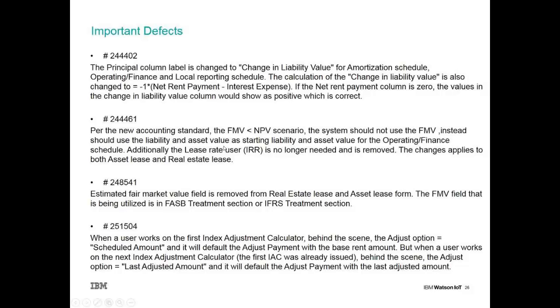This change is applicable only for ASC 842, because there are guidance questions about how you calculate the fair market value and what the basis of calculation is. Additionally, we used to have two fields on lease classification, lease rate used and the estimated fair market value, and those have been removed from that section altogether.